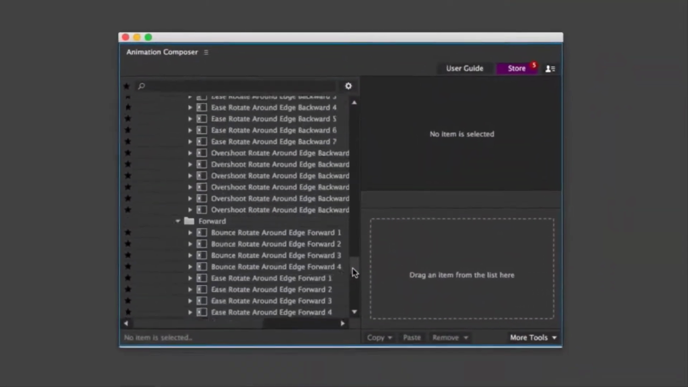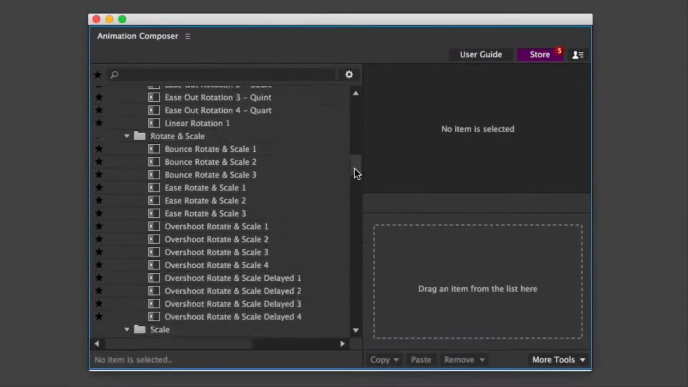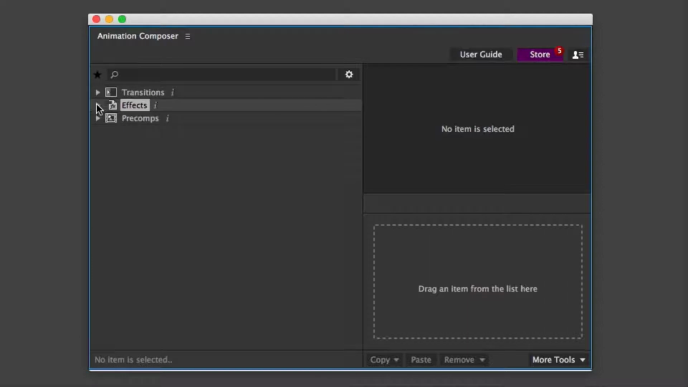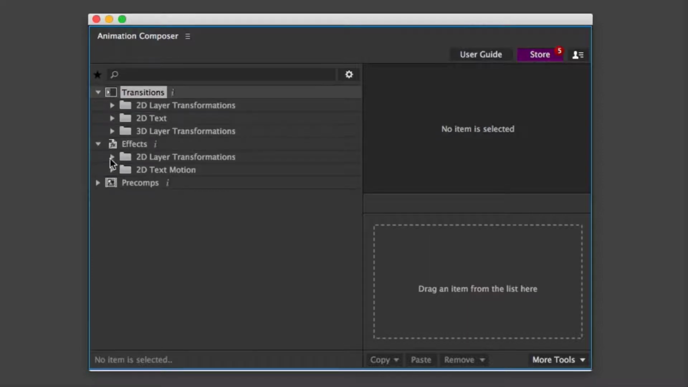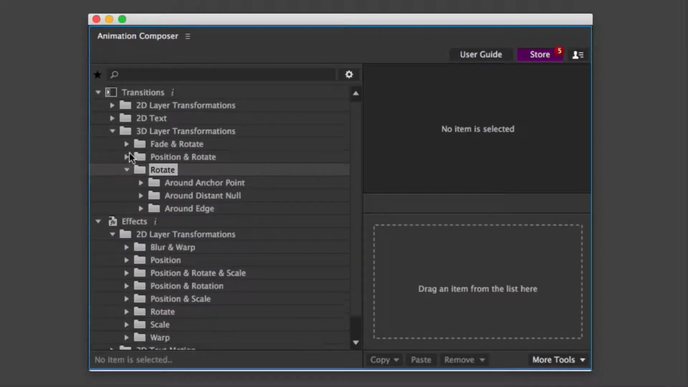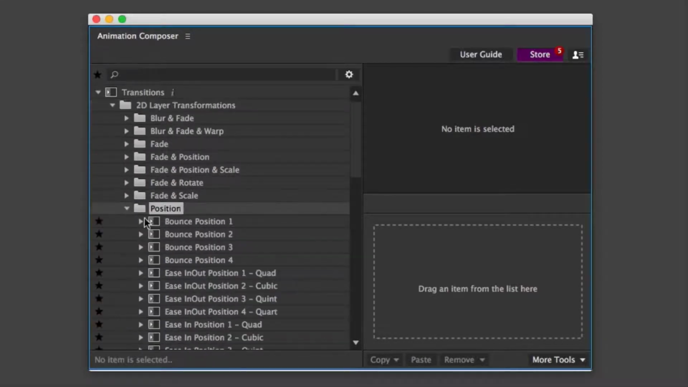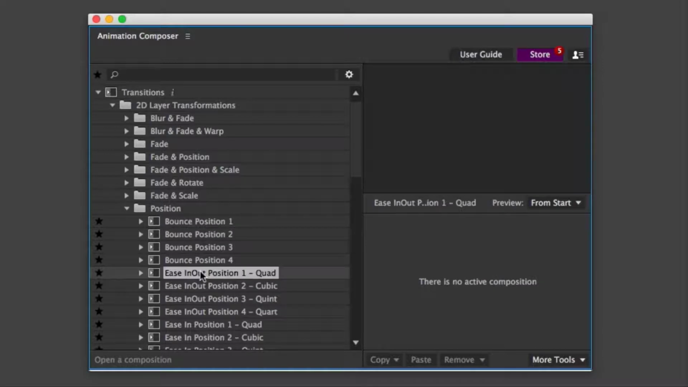Now let's take a look at what this pack includes. Overall, there are more than 1,000 motion presets. Even though there are so many presets, it's very easy to find exactly what you're looking for. The presets are organized in folders according to the specific properties that they animate. For example, these animate the position.